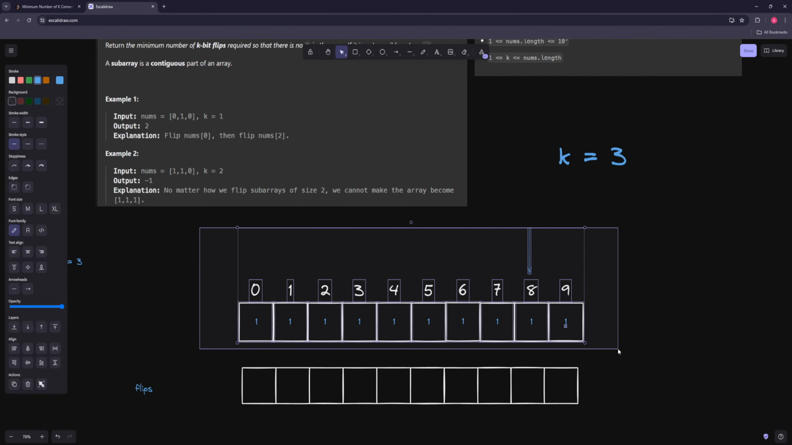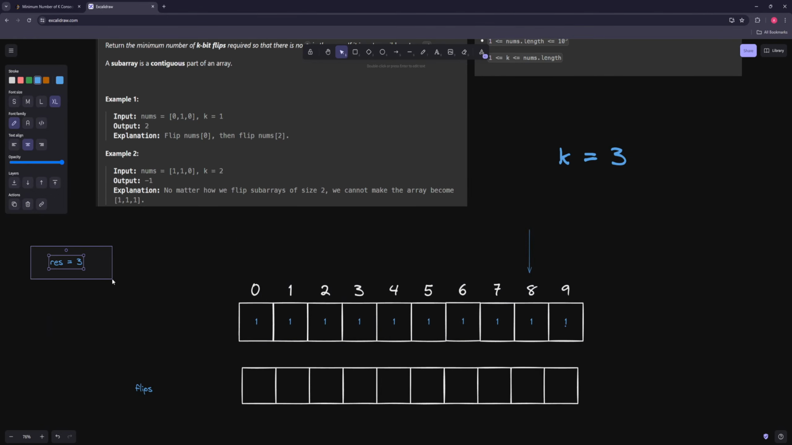So we're just going to use a deck to keep track of the last index of the current flip, and then we're going to get rid of things that are out of range, and then we're just going to calculate how many flips we did with the length of the deck.